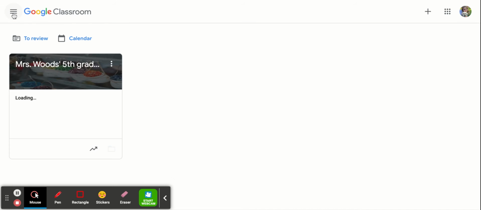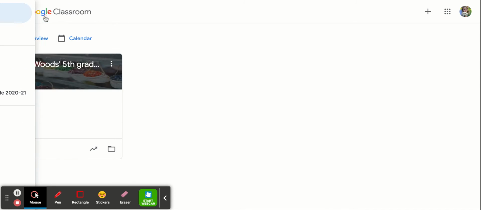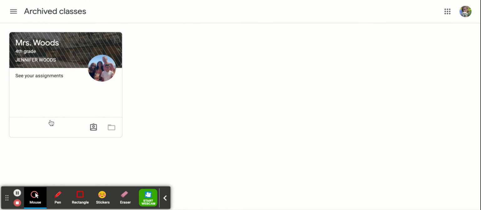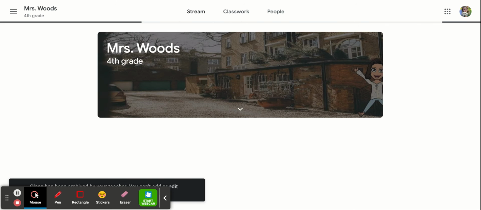Here, if you click the 3 bars for the main menu, you can click on the classes. Oftentimes, your child will have a bunch of different classes, maybe for the different specials, different classes that your child is in. For the purpose of this tutorial, I'm going to go to an archived class. An archived class is a class which the teacher has closed. Your child can no longer edit or post anything. But for the purpose of this tutorial, I'm going to go there.